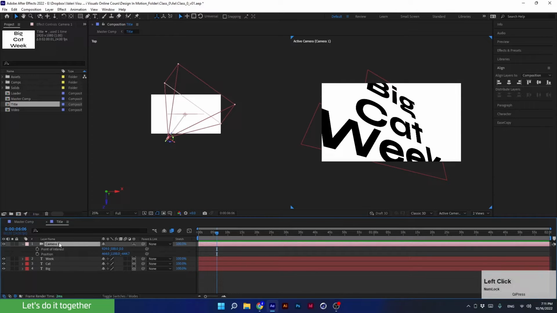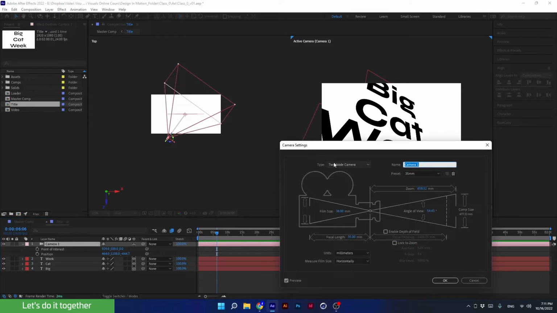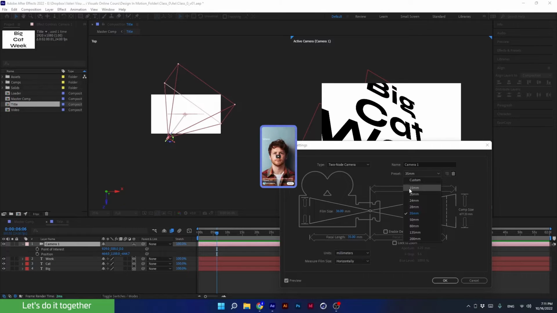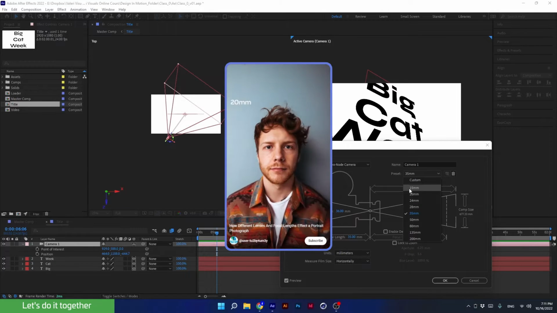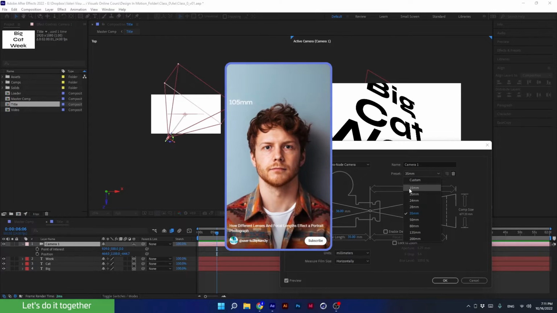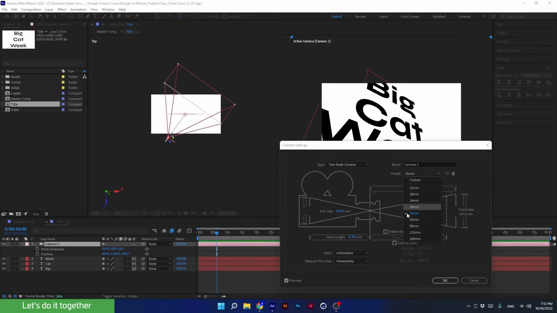So after we understand the differences between one node and two nodes, let's try to understand what these millimeters are. It's basically different dimensions of the camera lens. As you can see in the example, different lenses produce different visibility using them in the real world. So we have the exact different lens sizes in After Effects as well. Now we are on a 35mm lens.